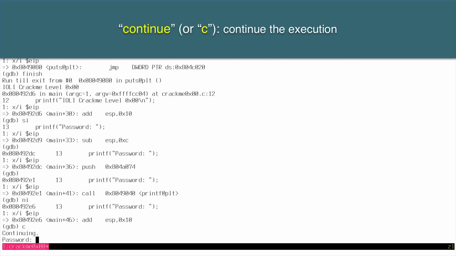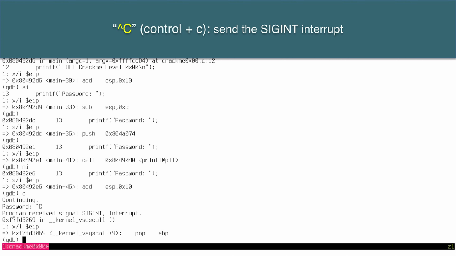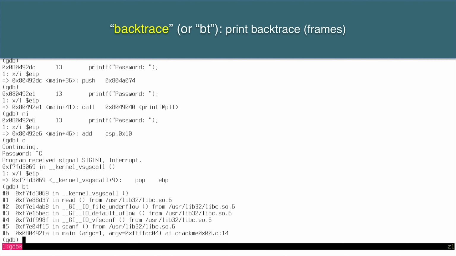You can see the program is waiting for your input. You can interrupt the program by typing Ctrl+C, which sends a signal to the target program. To check the frame information, just type backtrace, or shortly bt. You can see the call chain from the main function all the way down to the system call.